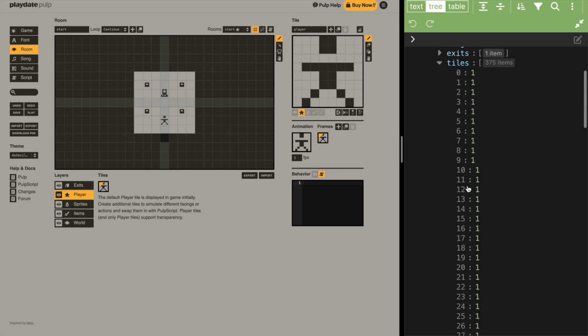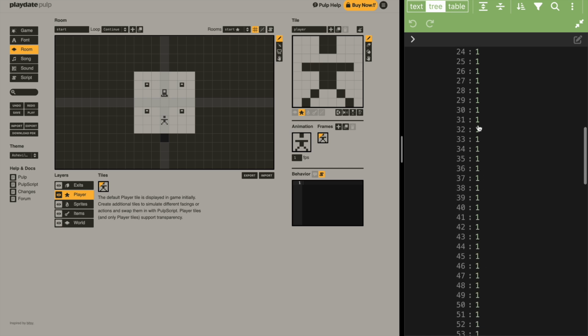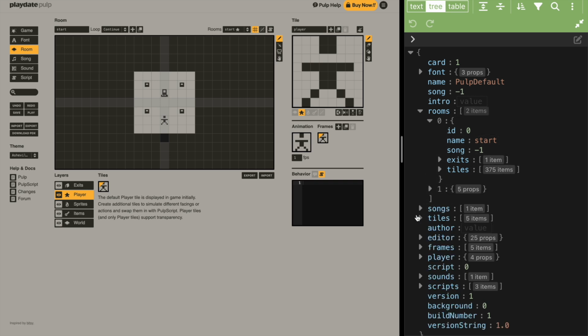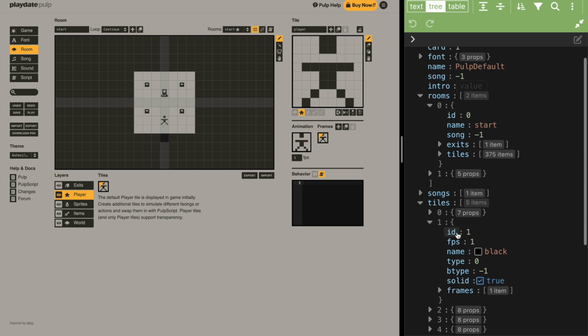So basically what we have here is just a collection of coordinates, if you will. And for each of those coordinates, we've got a number. And this number 1 corresponds to the ID of a tile that is being used on the screen. We can see that most of the screen is black, and that's why most of the screen has a tile that has an ID of 1. If we go into tiles, we can check. We have to find a tile with the ID of 1, and here it is. ID 1, name is black.